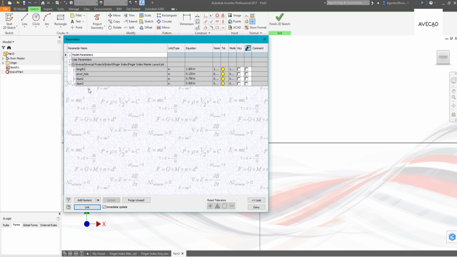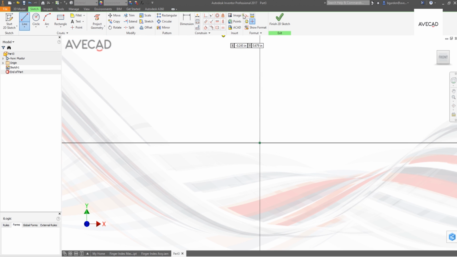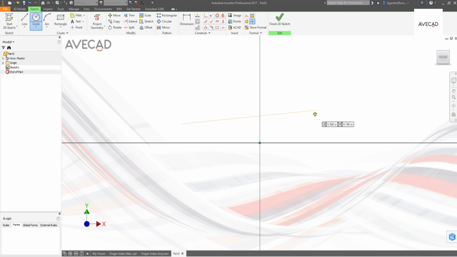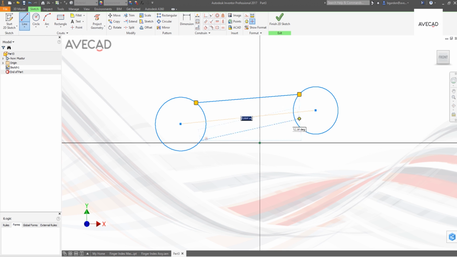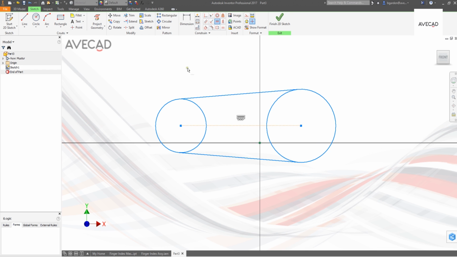So these parameters are now usable inside this part file, but at the moment they're just sitting there dormant. So we need to create some geometry for this particular part. It's going to be one of the metal side plates for the second section of the robot finger. So we'll just finish this up with some constraints.